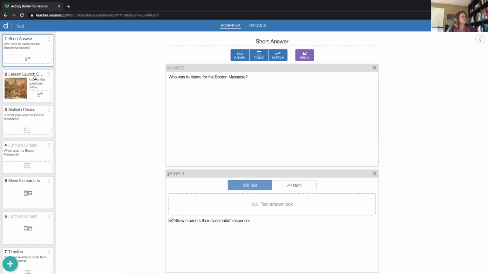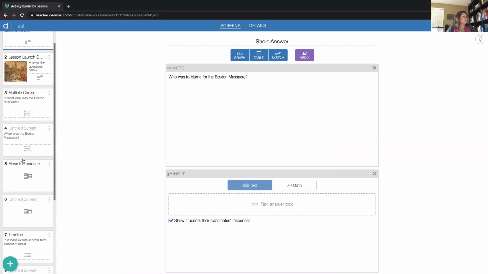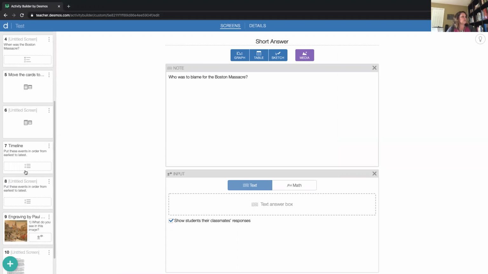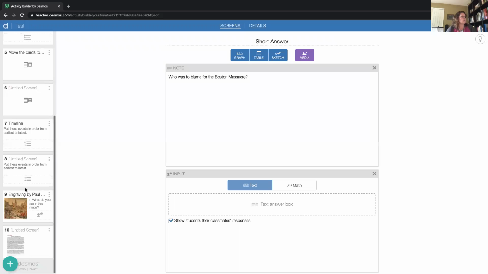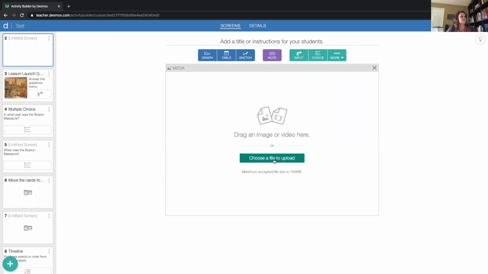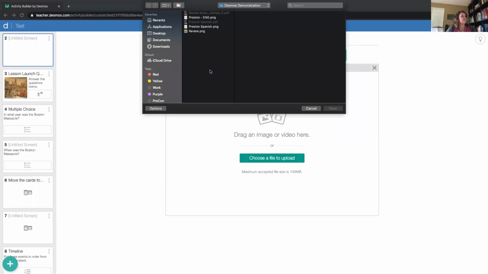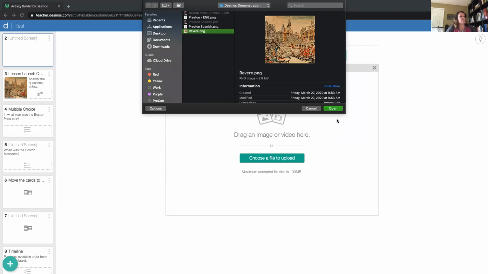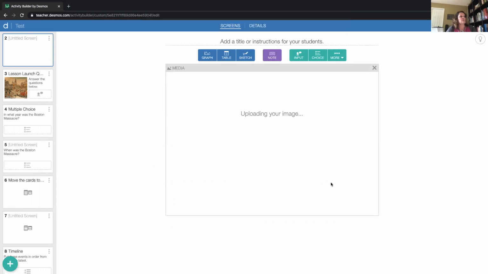So you can do short answers, you can do different questions with images, you can do multiple choice, you can do a card sort, you can do a timeline event, all sorts of options here. So the first thing we're going to do is go to our new screen. You're going to click that blue button down here. You can add media, which would allow you to upload a file. They do have to be a PNG. So if I was going to upload this picture, I could open it.